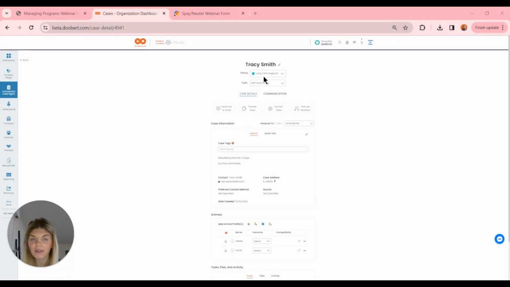So you could definitely use the statuses to organize all of your data any way you'd like. I just have long-term support here as an example, and then my type is pet food pantry again. This can also be managed through a form where your applicants fill out what pets they have, how much they need, what their preferences are, and what type of support they're looking for as well. So keep that in mind.